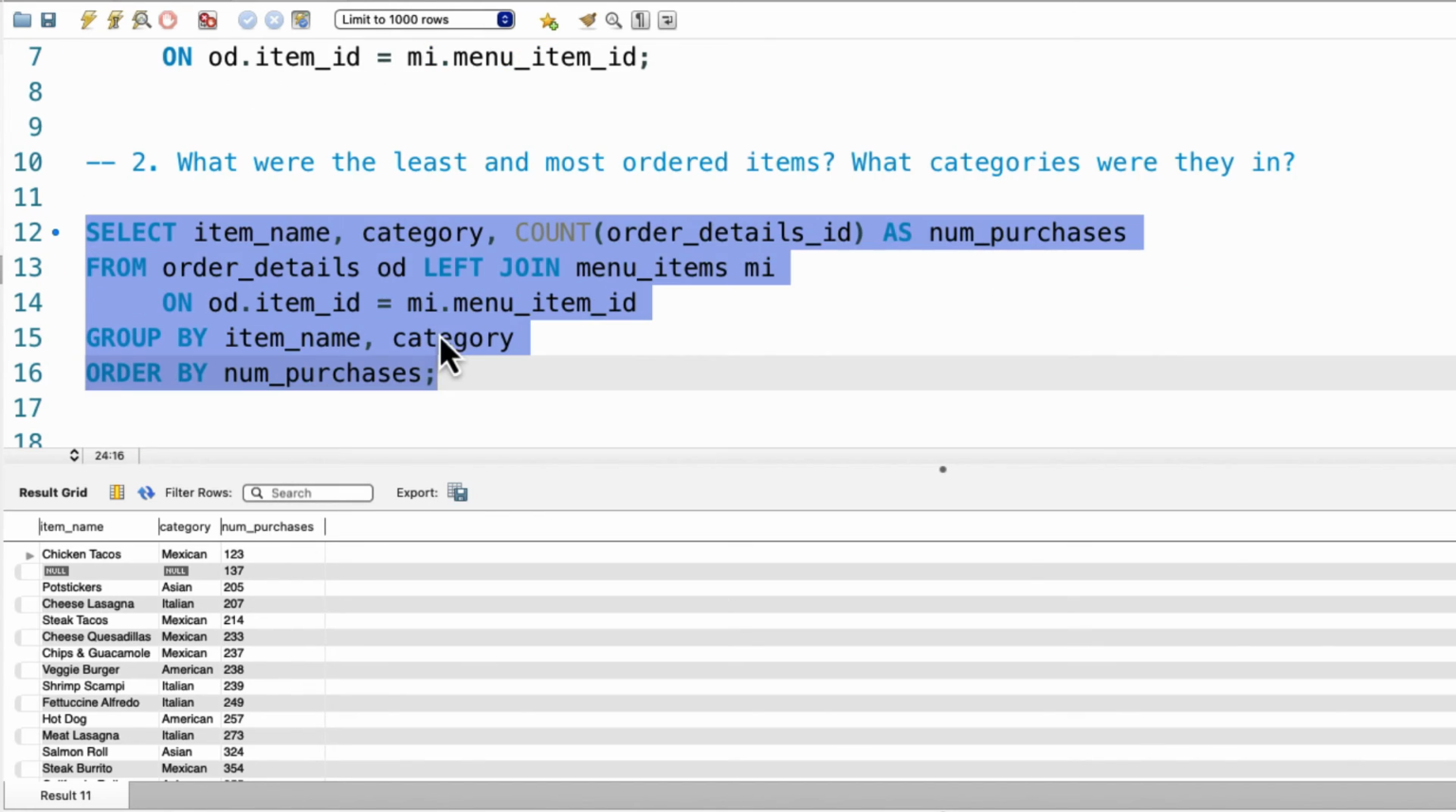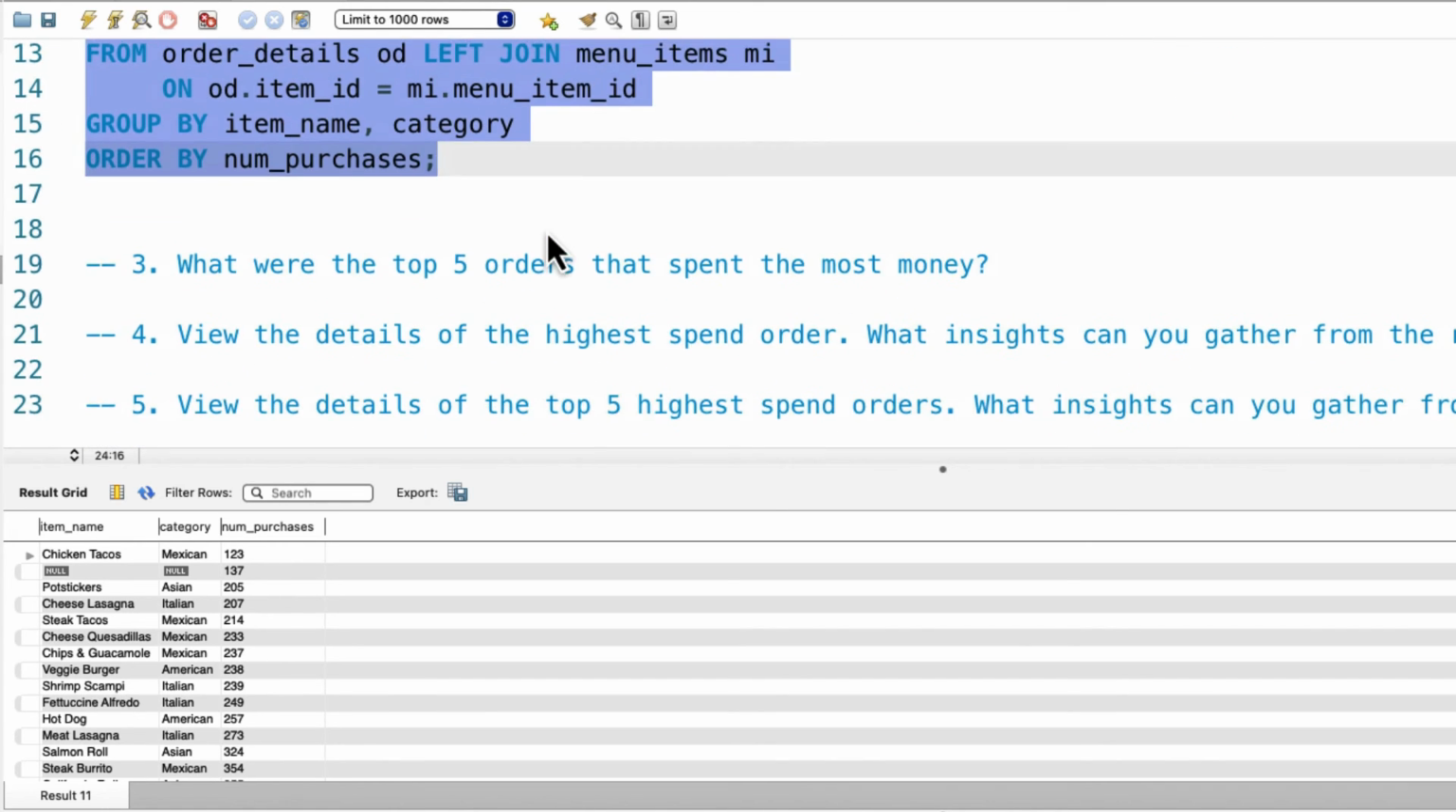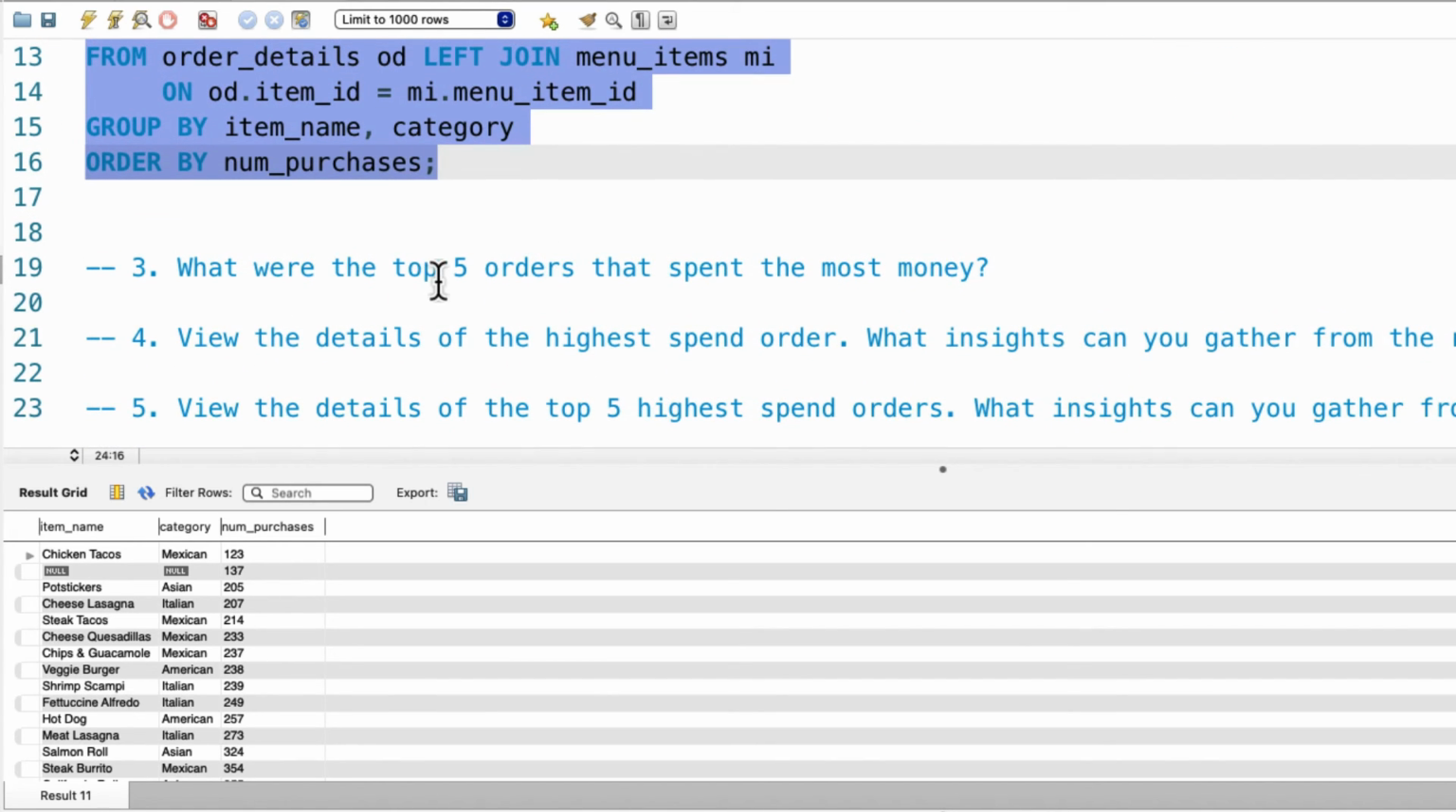So with this query, I was able to answer one of my original questions, which is what menu items are doing well versus which are not doing well. And we see that some Mexican items aren't doing well, but those American and Asian items are doing really well. Now that we know that, let's move on to our next question, which is what were the top 5 orders that spent the most money?